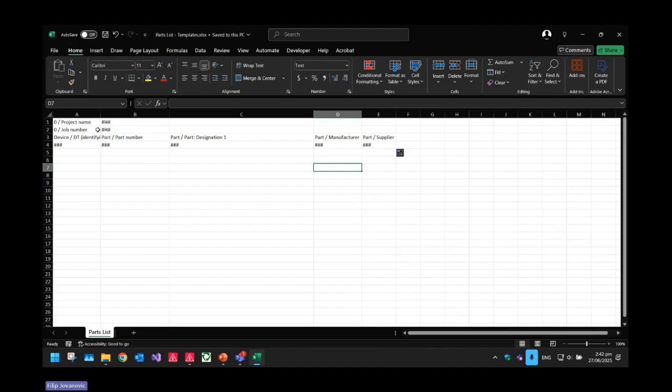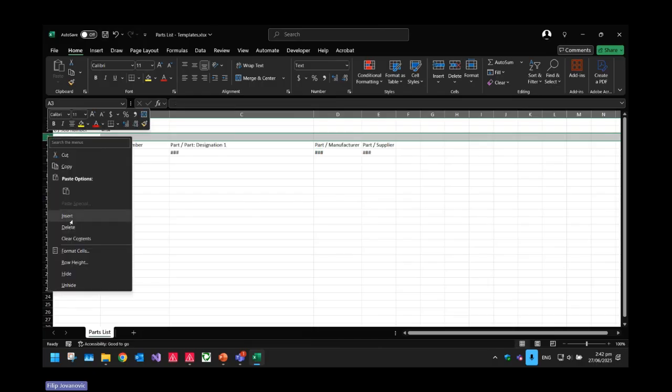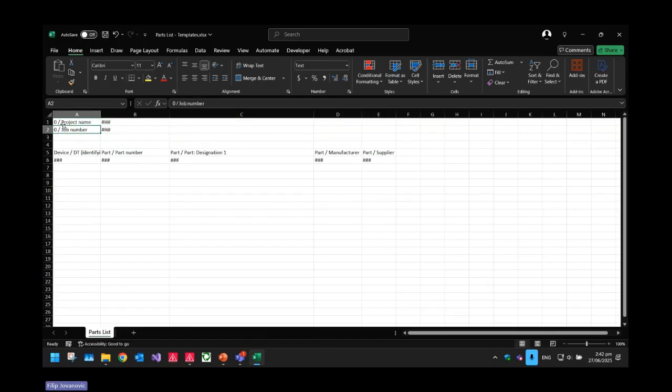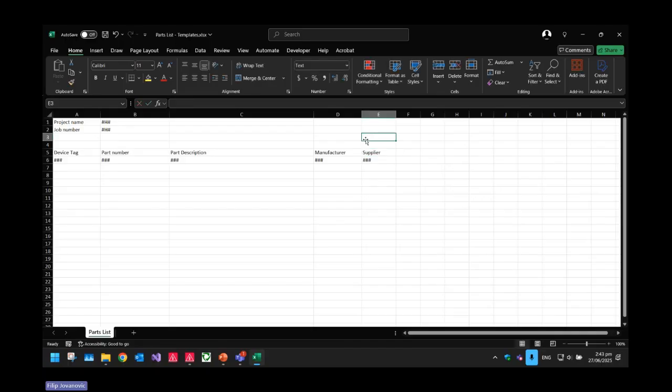So now that that's done and it's functional, I can just add some style to this template. So what I like to do is get rid of these weird zeros in front. Change some of these names. So like device tag will be better. Maybe just make this part numbers. Make this part description. Just make this manufacturer, supplier.